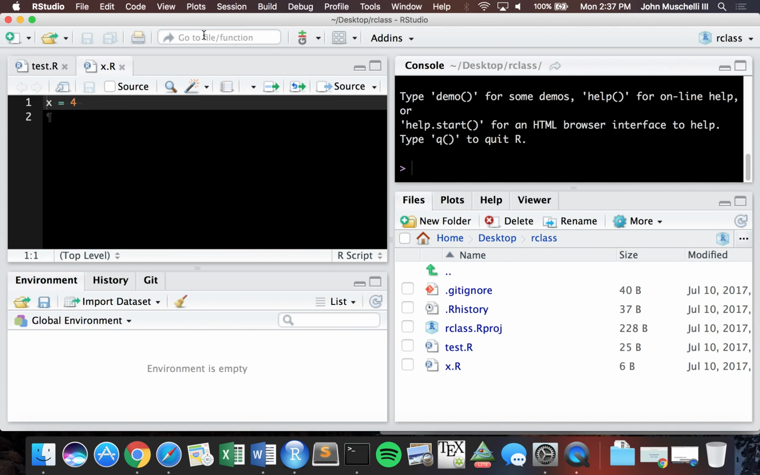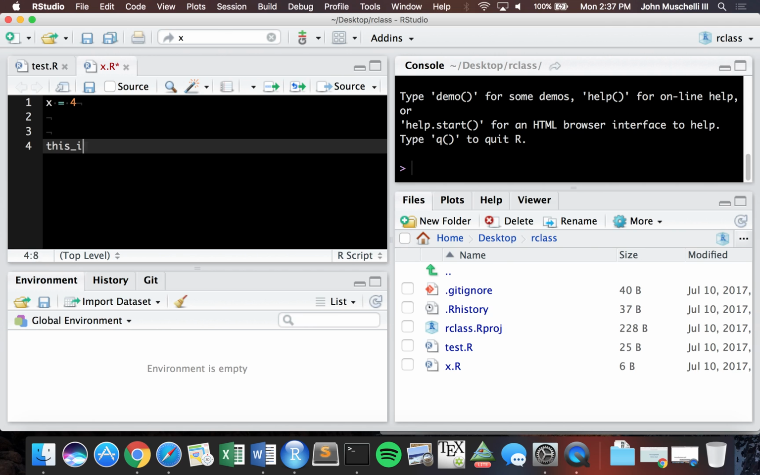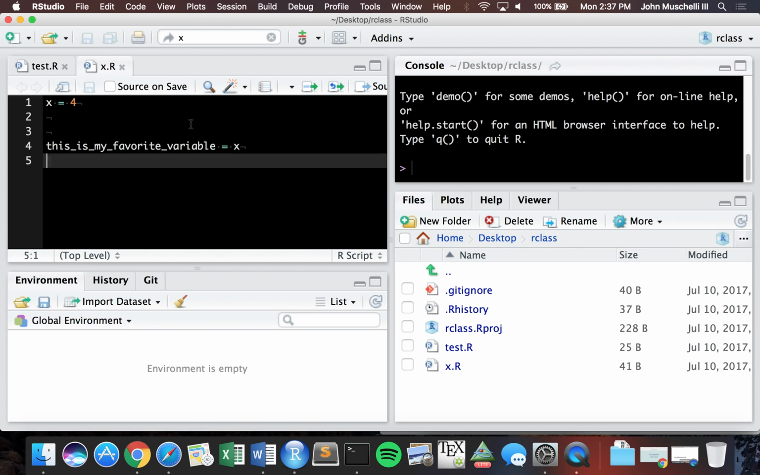The other thing that's really nice is this go-to-file function. So let's say you have like 20 scripts in there, right? You don't want to have to go through and figure out which one. You can type in here, and what this will do is two things. It'll look for files with whatever search string you have in there. And it'll also look for, inside your scripts, objects with that name. So let's say you had a really weird name like, this is my favorite variable. And I'll actually set that to be x.